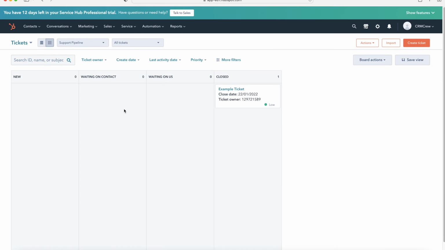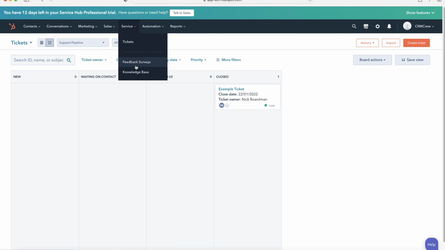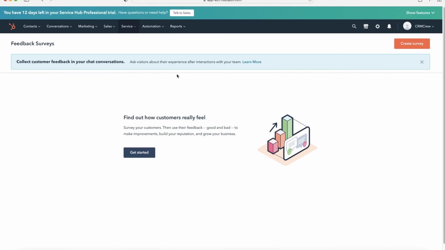So if we go back, and obviously you are now familiar with the tickets, we will go to the service drop down menu again, and we're going to head over to our feedback surveys. Now, feedback surveys is exactly what they say on the tin. You send feedback surveys out to customers to find out how you did, or maybe not even customers, you could send them out to someone that was looking to buy a product. You can send them a feedback survey just to see how you as a business did, and maybe what you could improve on to make your business more efficient, more effective, and obviously better.